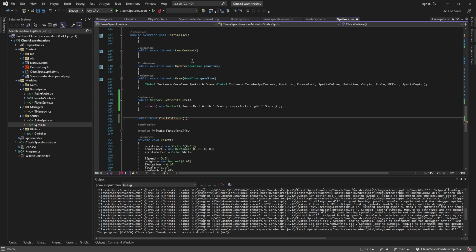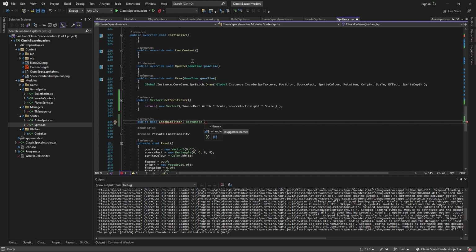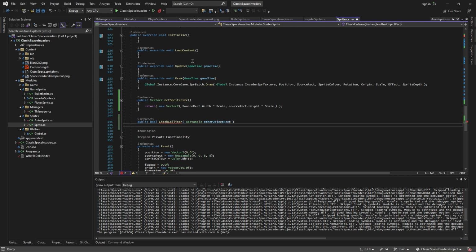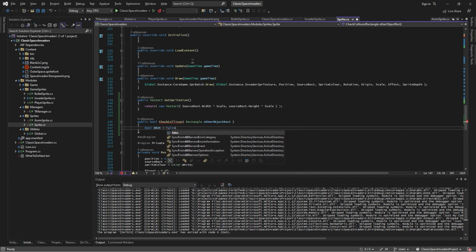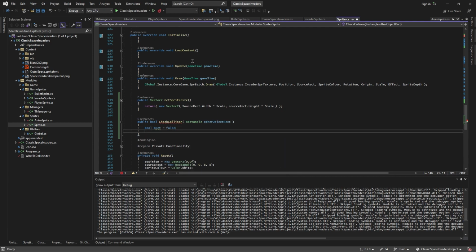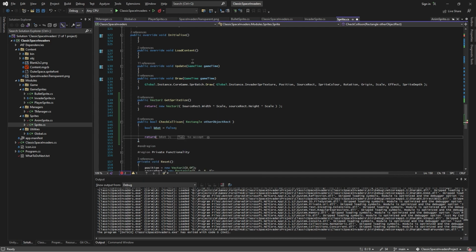With this one we'll have a rectangle, and I'm going to call it other object rect. That's a bit of a handful. Here we will have a bool for our return, and we'll have it as false. False indicates that we haven't collided. So if I do a return, tab, and then we will need to do the check.